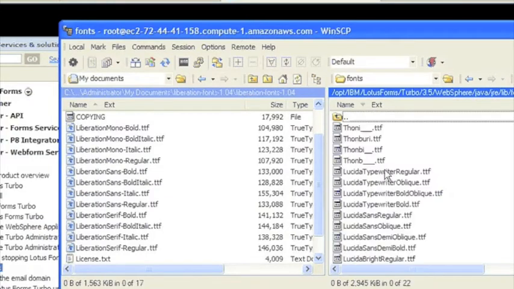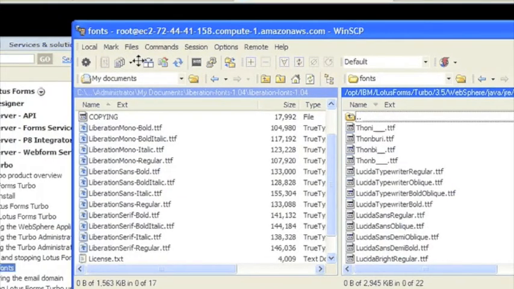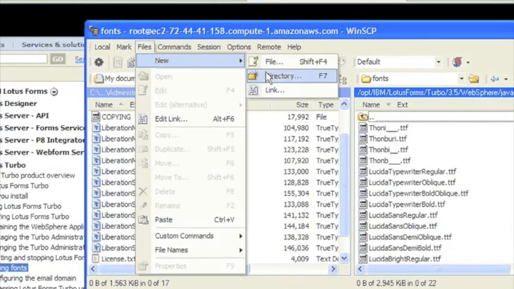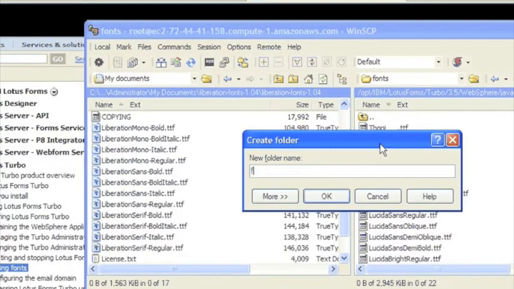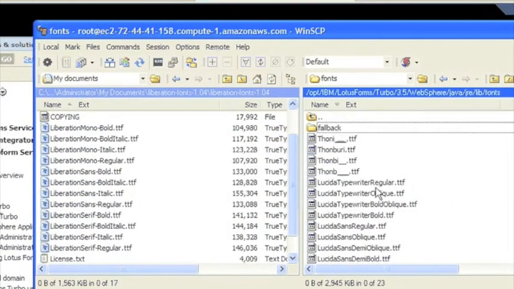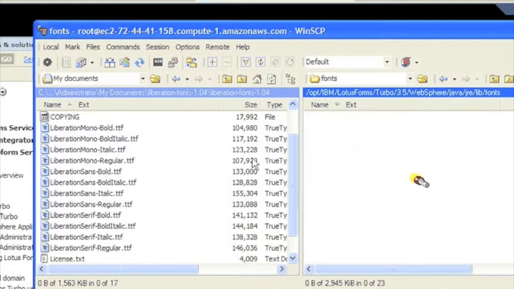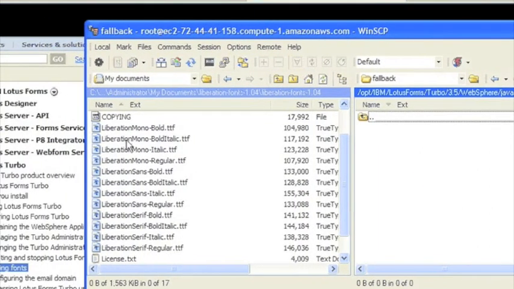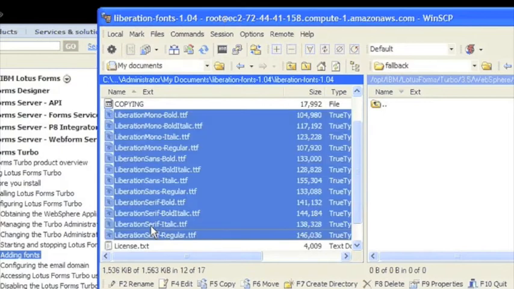So create a new directory over here called fallback. And then again, you're going to copy these Liberation fonts into that fallback folder.